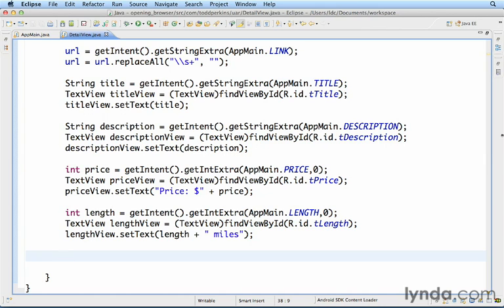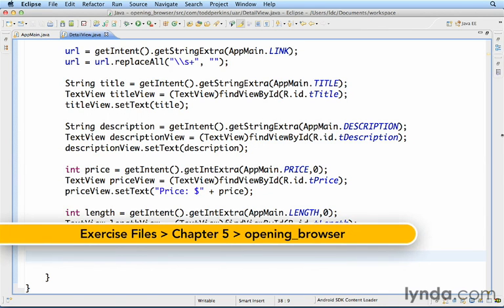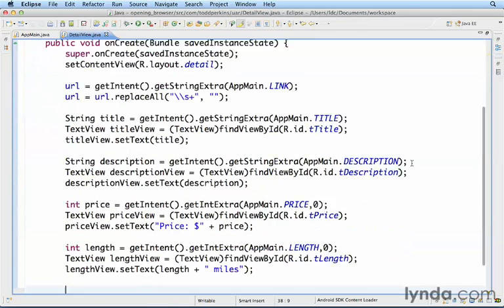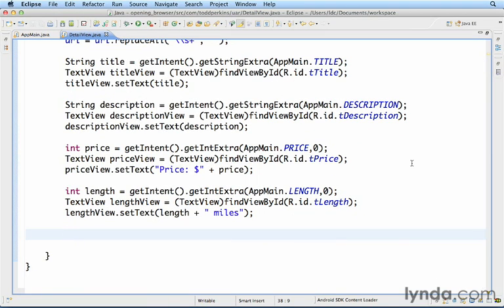Now we'll finish our Android application by adding the functionality so that when you click on the Book Now button, the device's browser will open up. Below all the rest of your code in DetailView.java, inside of the onCreate method, type the following code.